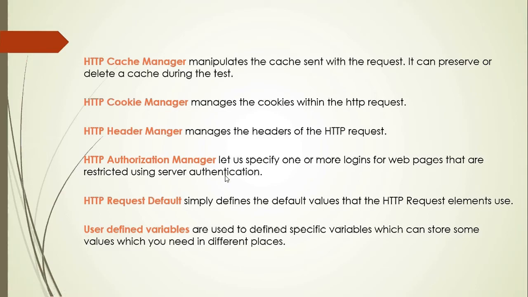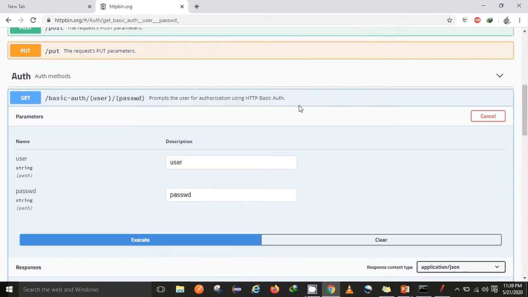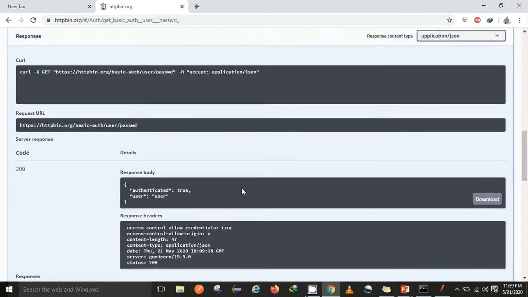Whenever we want to deal with this kind of login scenario, we can use an authorization manager, where we give a username and password. Currently I am able to do this manually, but when we are executing our script with n number of virtual users, we won't be able to do this. Here I have executed it, and let me show you the response. Yes, authenticated true with a status code 200.